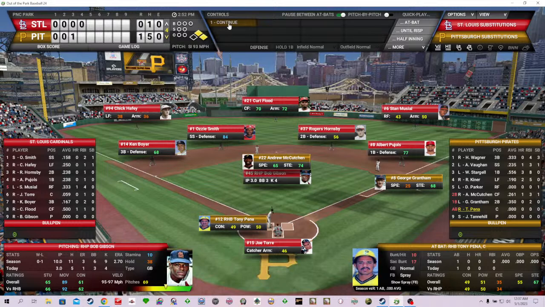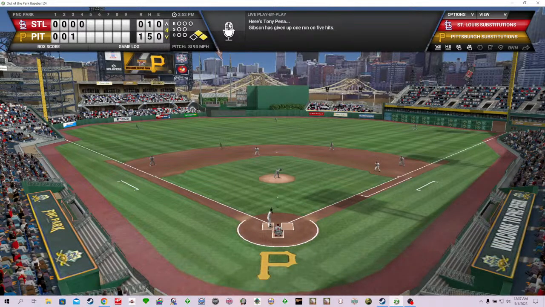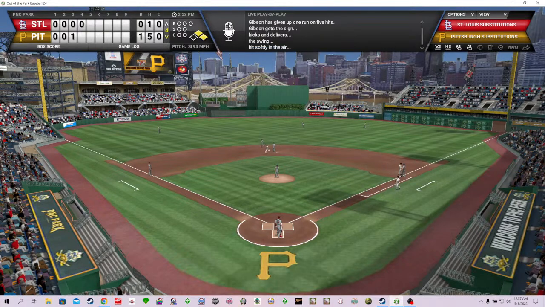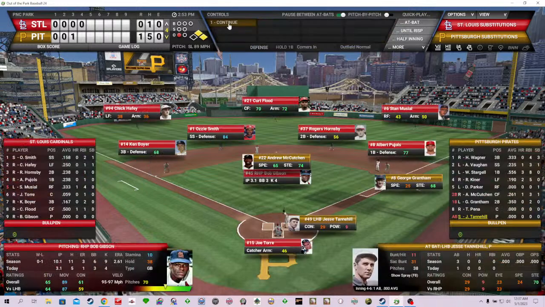Tony Pena had a chance to put a crooked number up for the Bucs in the 3rd and failed to do so. McCutchen at second, Grantham at first. In terms of steals, McCutchen pretty decent. Pena swinging on the first pitch. This one sent out to shallow center. Ranging in and to his left is Curt Flood. McCutchen feinted to third, but just a feint. So one away, here's Jess Tannehill.